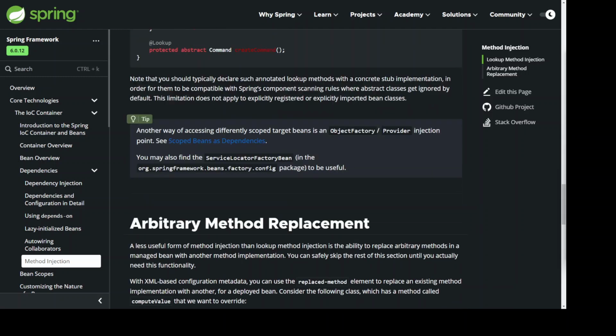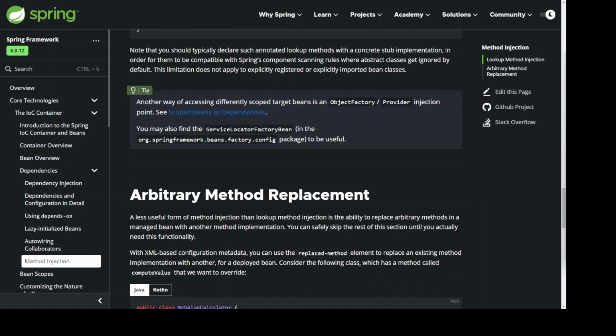Note that you should typically declare such annotated lookup methods with a concrete stub implementation, in order for them to be compatible with Spring's component scanning rules where abstract classes get ignored by default. This limitation does not apply to explicitly registered or explicitly imported bean classes. Another way of accessing differently scoped target beans is an ObjectFactory/Provider injection point. See Scoped Beans as Dependencies. You may also find the ServiceLocatorFactoryBean in the org.springframework.beans.factory.config package to be useful.